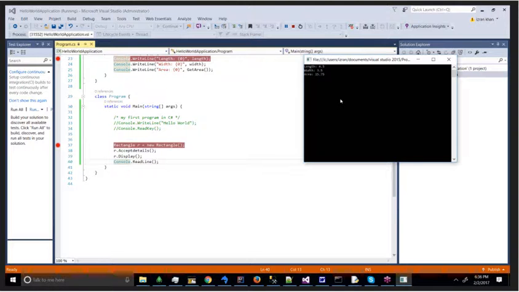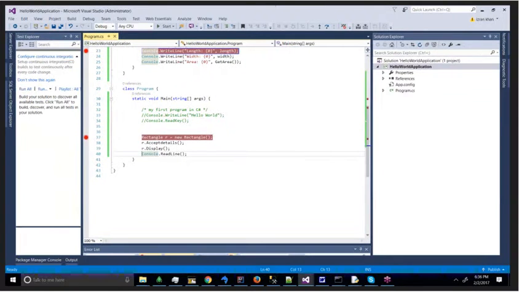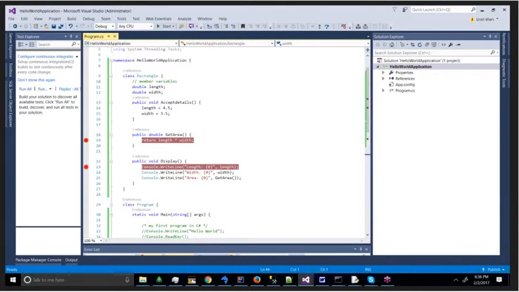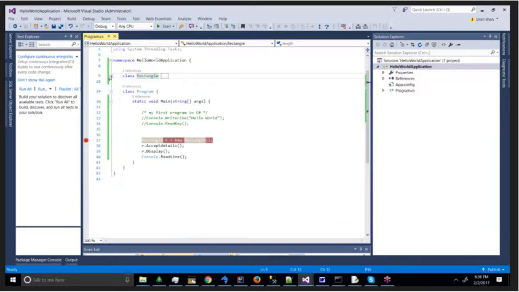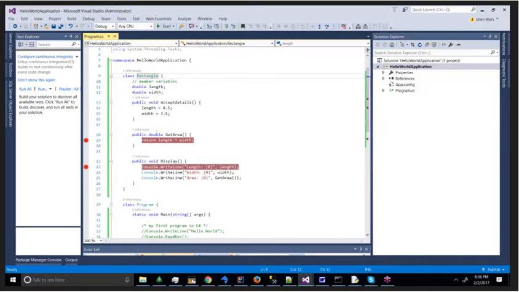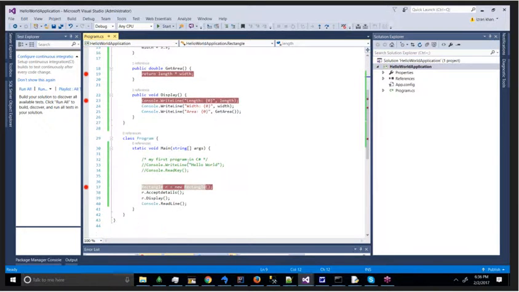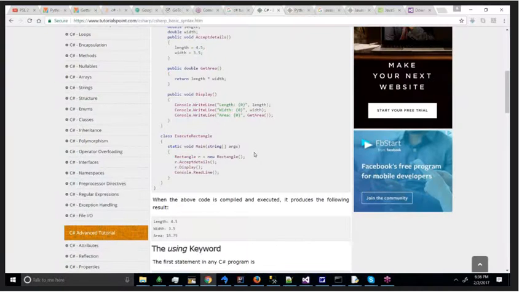So it's a simple example of how to manage classes and create objects in C#. We created a class, rectangle, with two simple functions and two properties, and then the main method, which is the entry point. We created the rectangle object, and then accept details and display. So any questions about this function?